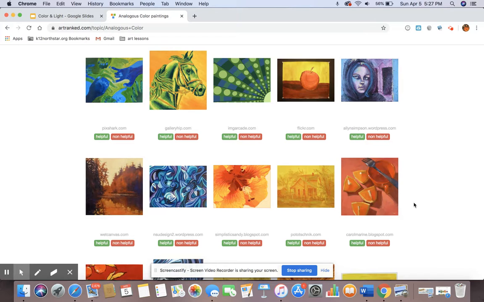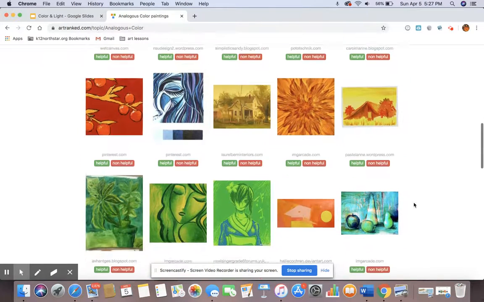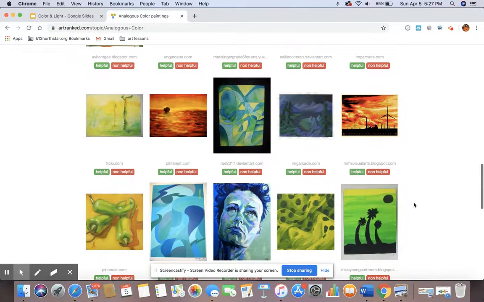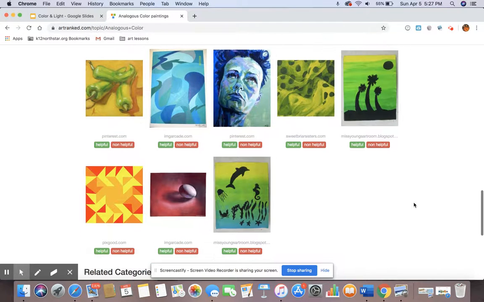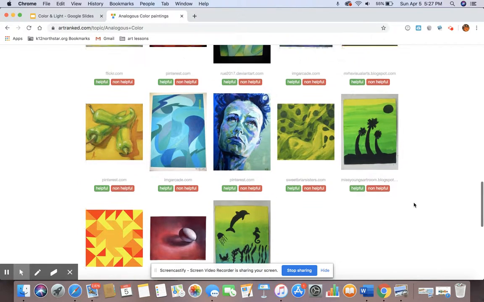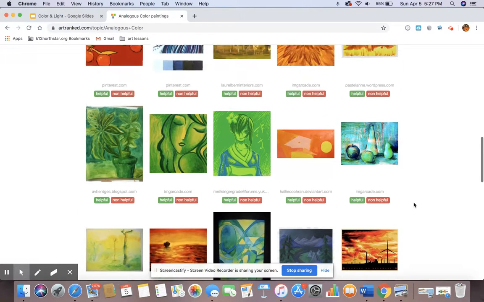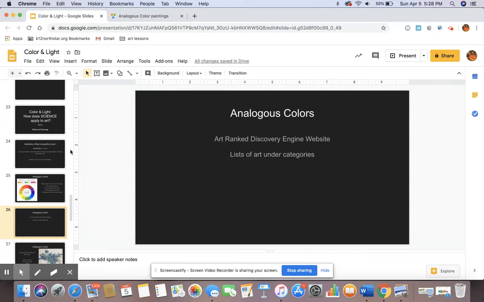There are lots of different paintings on this website. I really like that about Art Ranked. You can see quite a lot of different examples of the same thing. So this category is analogous colors, and it draws from quite a few places online. Okay, so I'm going to pop back over to our color and light presentation here.